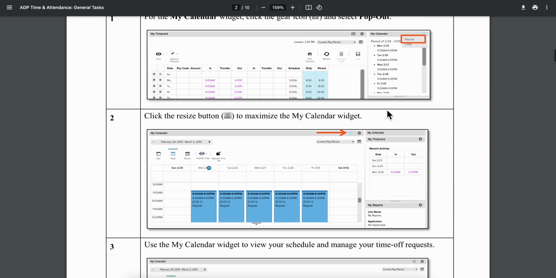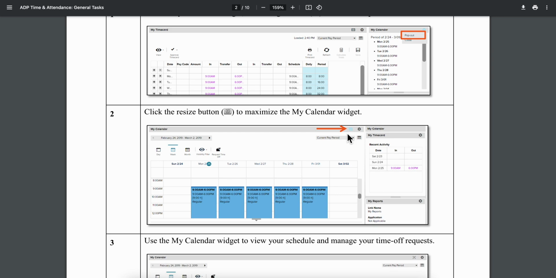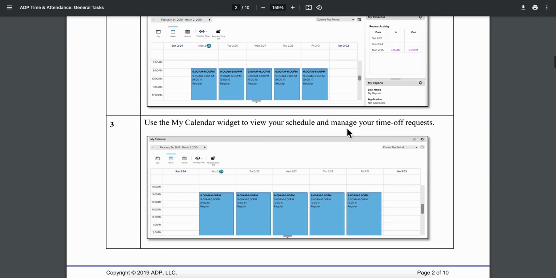Now the next step is to simply click the resize button to maximize the My Calendar widget. Now you're going to have to use the My Calendar widget to view your schedule and manage your time off request. So you're going to have to simply click on request time off, and basically that's it.